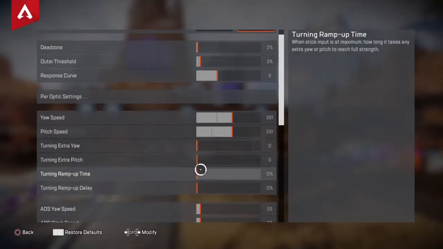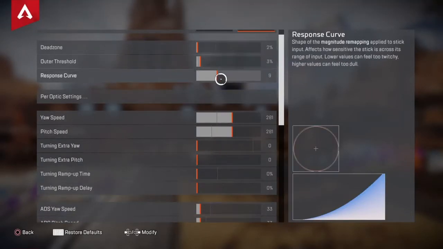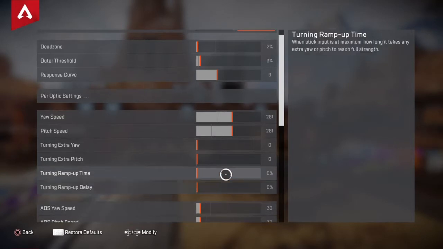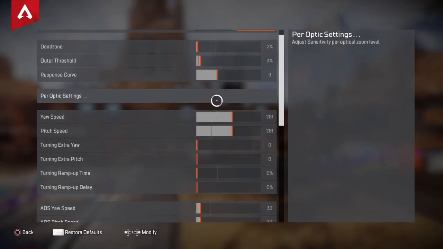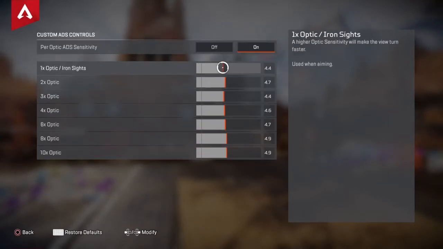I've been messing around with the response curve, trying to make it feel comfortable. Currently, I've made it feel playable. In order to do that, I've been messing with the Per Optics, and while I was messing with the Per Optics, I've learned something about them that is not obvious.